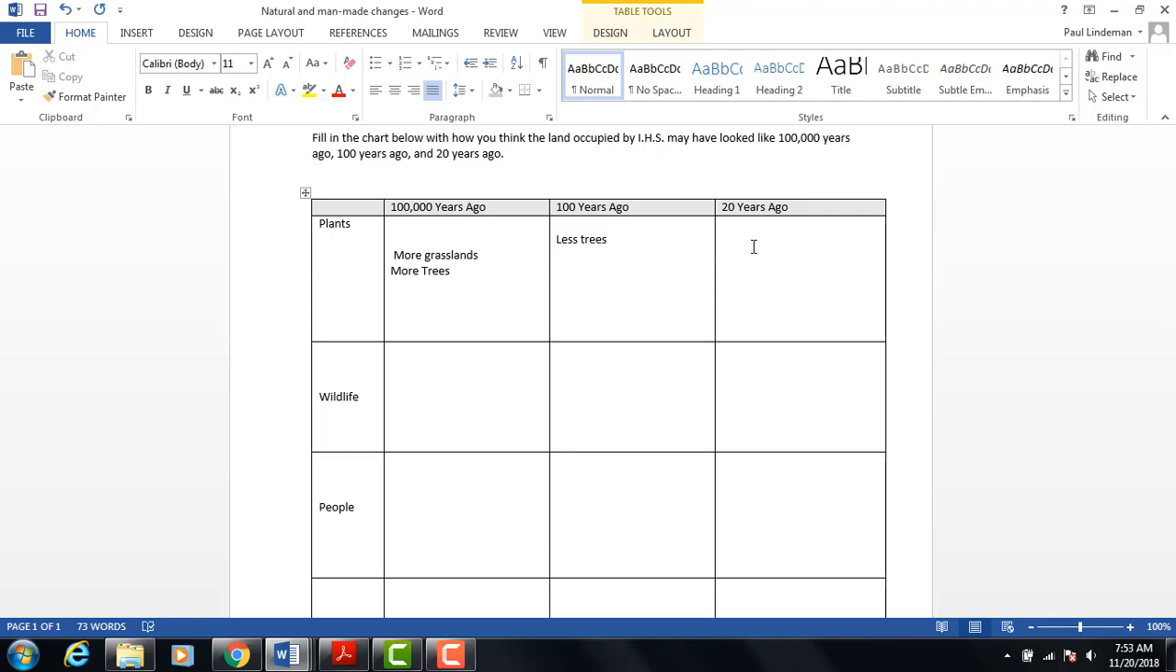Probably again, logging continued, and urban areas developed where we were living. Brentwood used to be more agricultural, so there was less agriculture, less trees.